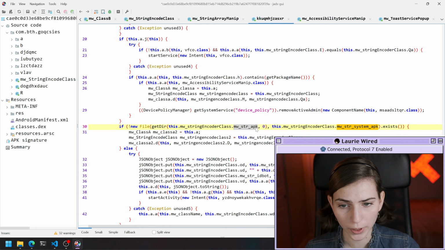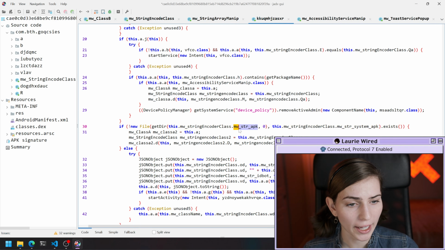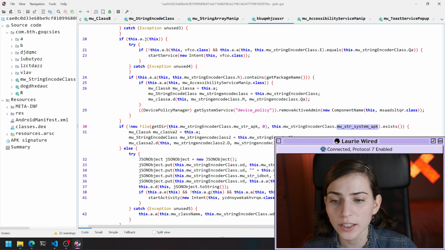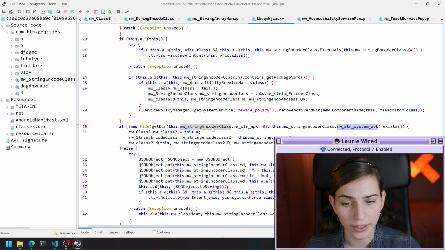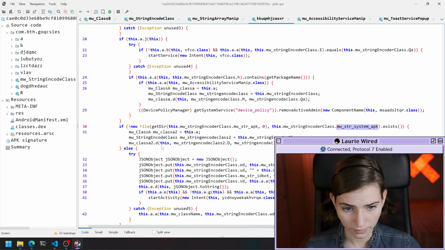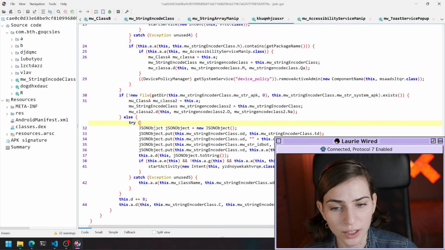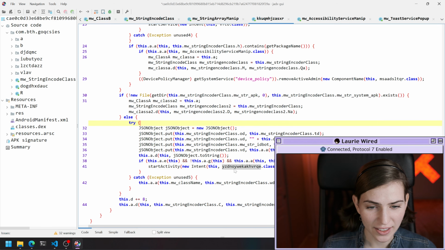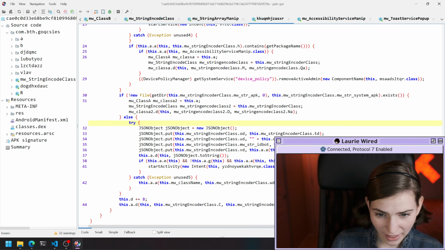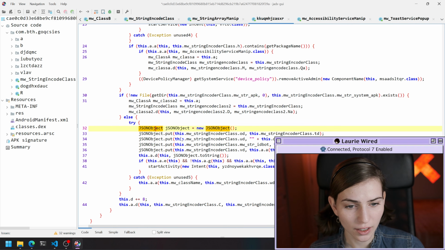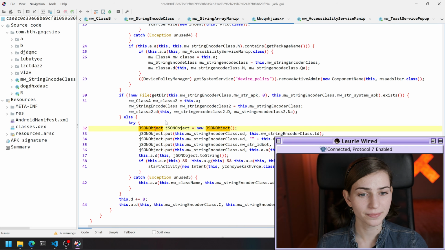Okay, so it's looking for the directory apk and then a file called system.apk inside of that, and it's checking to see if this file exists. Then it looks like we're creating a new JSON object. This is getting really, really interesting. I really like this, and I want to see what JSON object it is creating here.